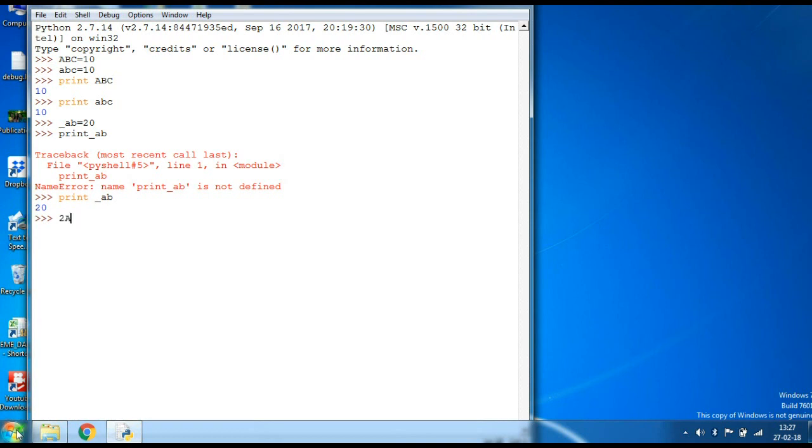So let's suppose 2a is equal to 10. I am trying to assign, but it gives a syntax error, which is invalid syntax. But you can use a2. This is valid. Let's try to print a2. It will give an output. So that much is enough to understand a variable.